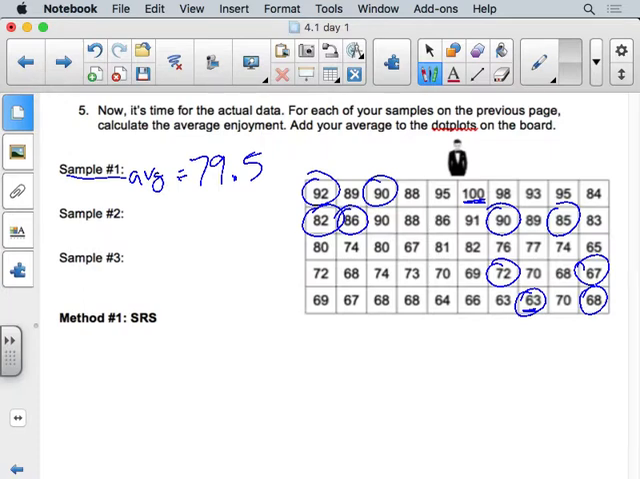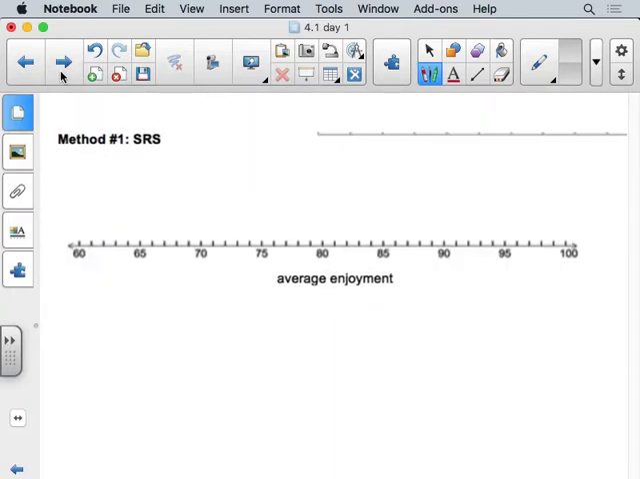Wait, but don't you have to put the dot plot on it now? Yeah, we're gonna just hold up on that. Actually, we can talk about the dot plot. So 79.5. So that would be like there.